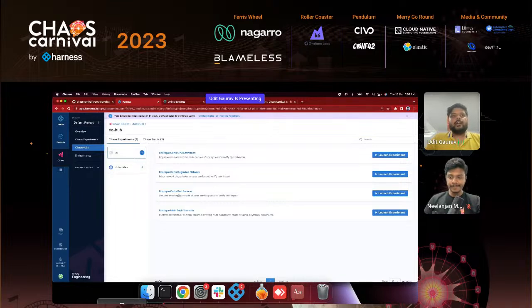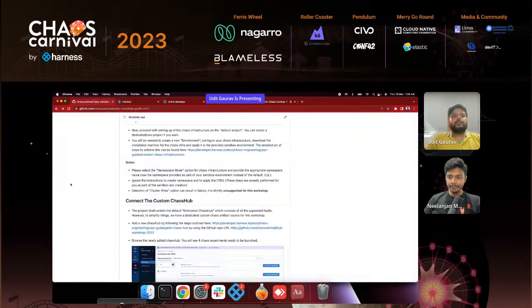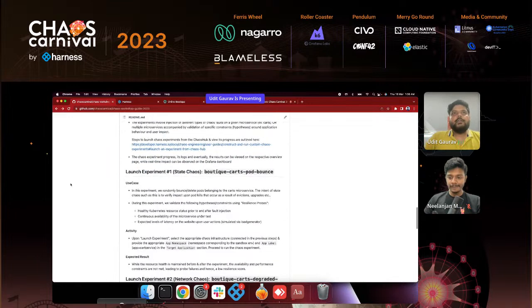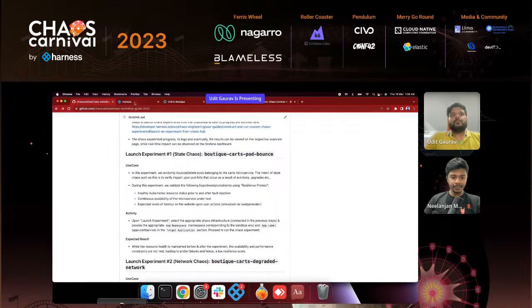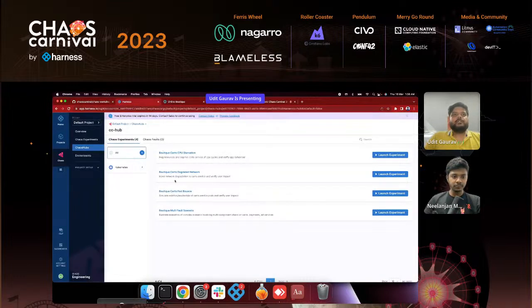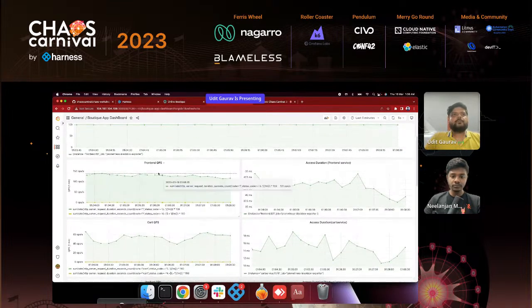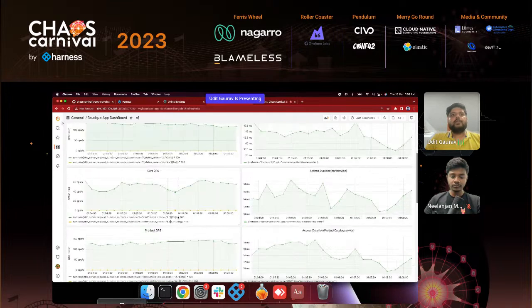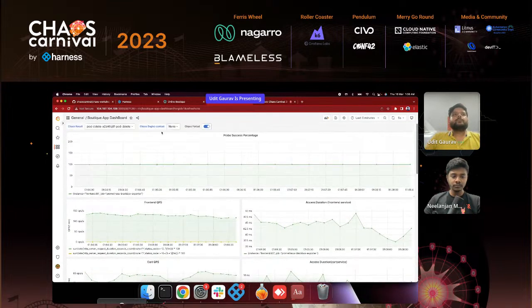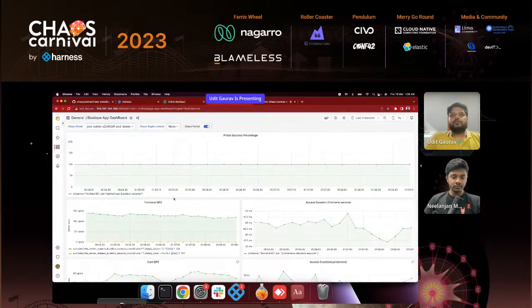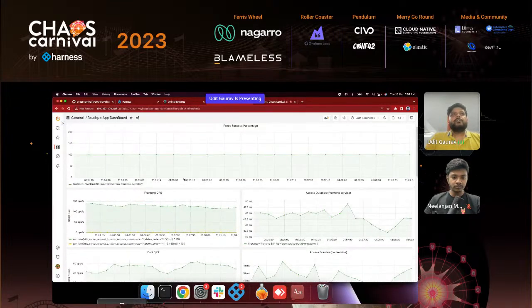We'll first go to the boutique cart pod bounce experiment. You can get the details of the experiment, what the expected behavior is, and what we can derive from this. Basically, we will be bouncing or killing one of the boutique pods associated with the cart service. The different services' metrics are also available in the Grafana dashboard, for example, front-end QPS, cart QPS, product QPS, and so on. You will see what impact it makes and how our website gets impacted if the pod related to the cart service is deleted or not available for a certain period, and what the different metrics represent. We will see all of that.